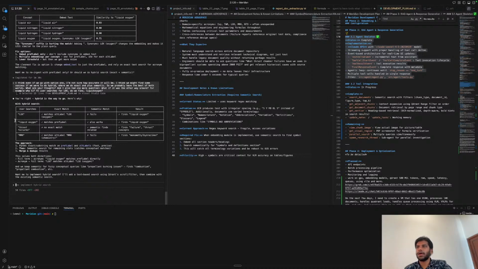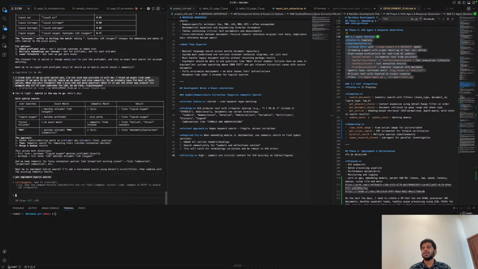Yeah, matches pre-label also works. This fails in semantic search. If you do liquid oxygen, matches pre-label also works. No match. First, exact substring match and retrieval, then semantic search for remaining slots. Consider duplicates. This solves both directions. Yes, let's go with this. Let's see how it goes.